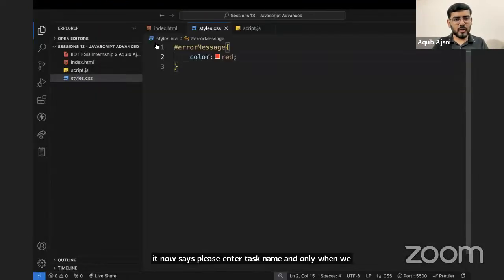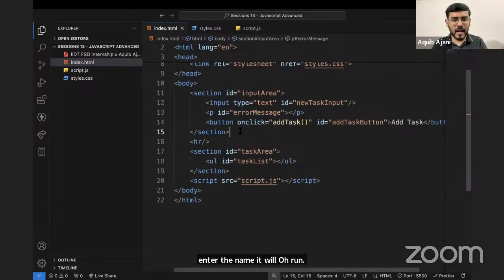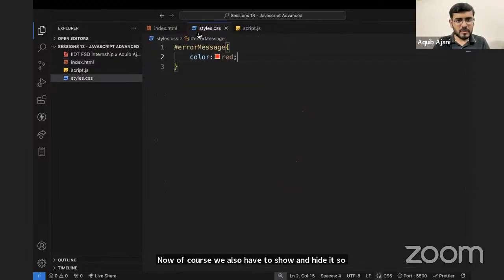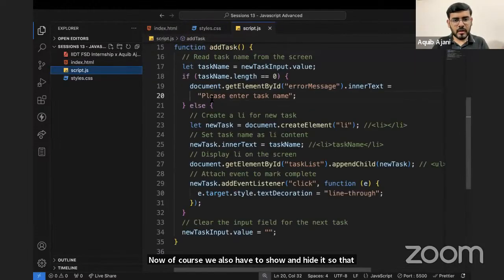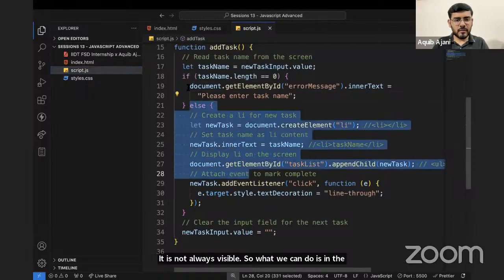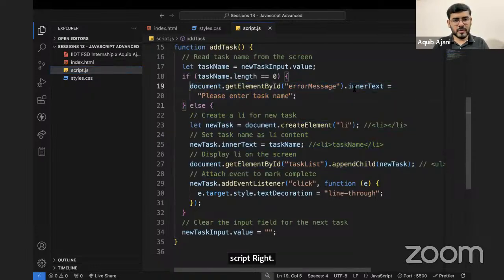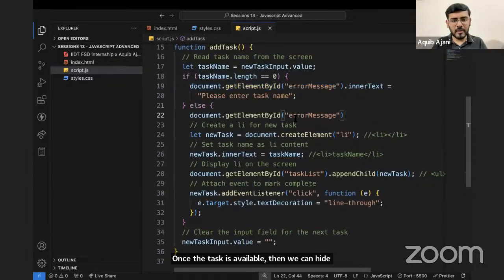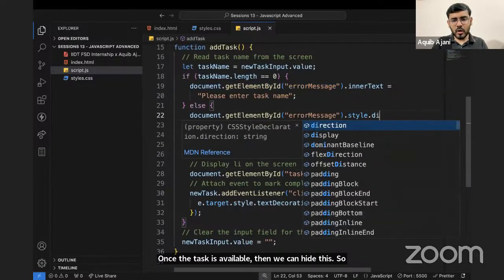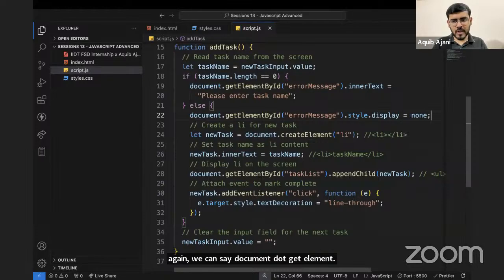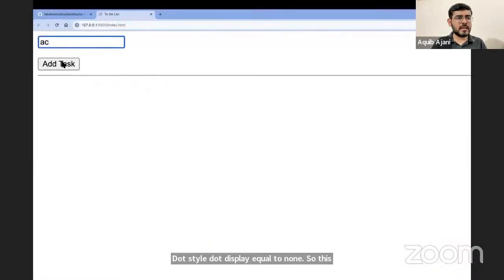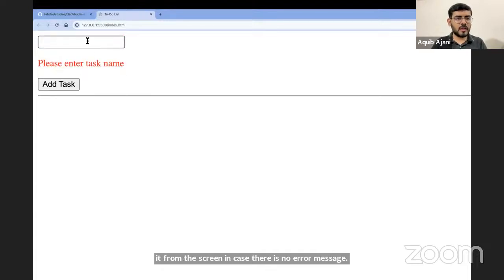Now, of course, we also have to show and hide it, right? So that it is not always visible. So what we can do is in the script, right? Once the task is available, then we can hide this. So again, we can say document.getElementById.style.display equal to none. So this will hide it from the screen in case there is no error message. You can see if there is no task, it says error. We can type the error in.